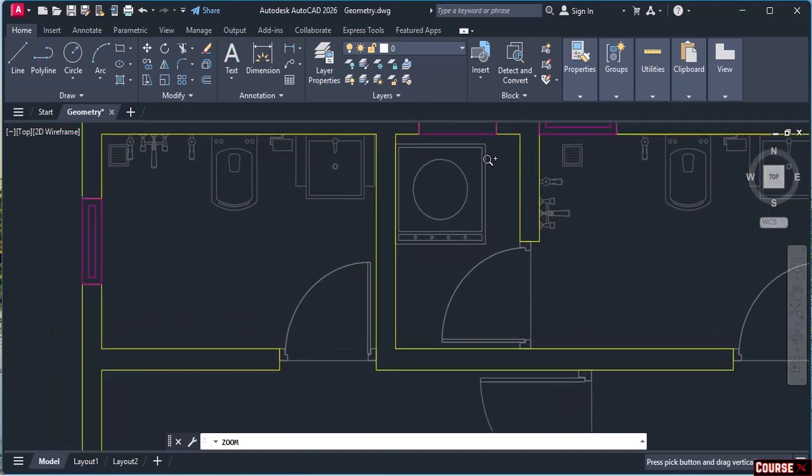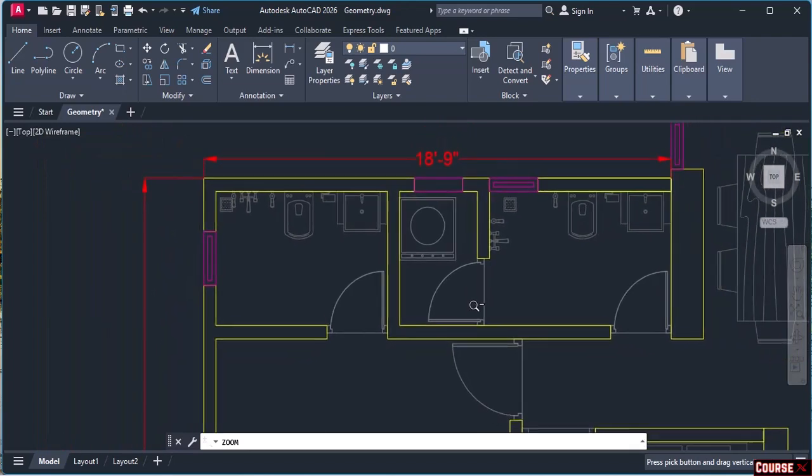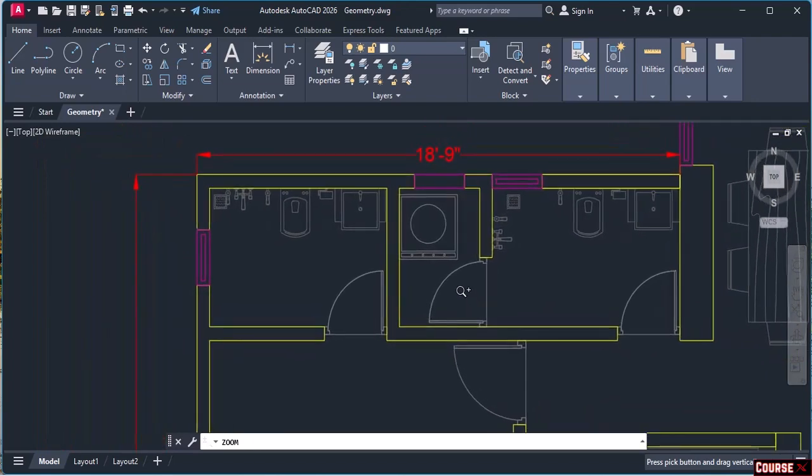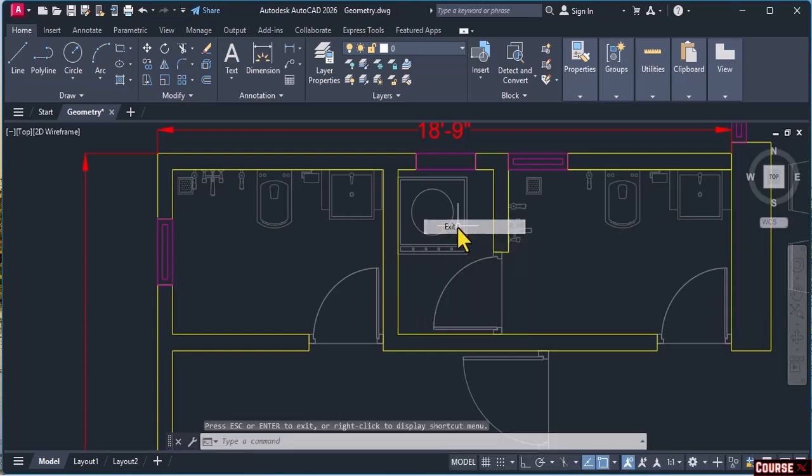So when you keep the left mouse button pressed, you can zoom in, and when you keep the left mouse button pressed and scroll it down, you can zoom out. When you release the mouse button, it just acts like a magnifier. To come out of this, just right click and select exit.